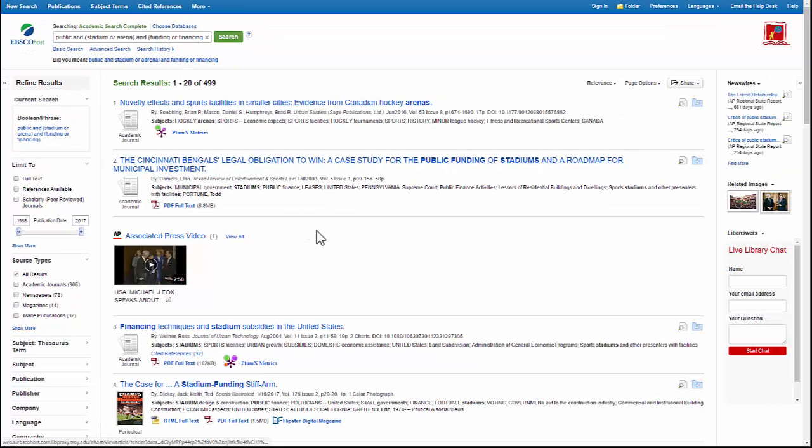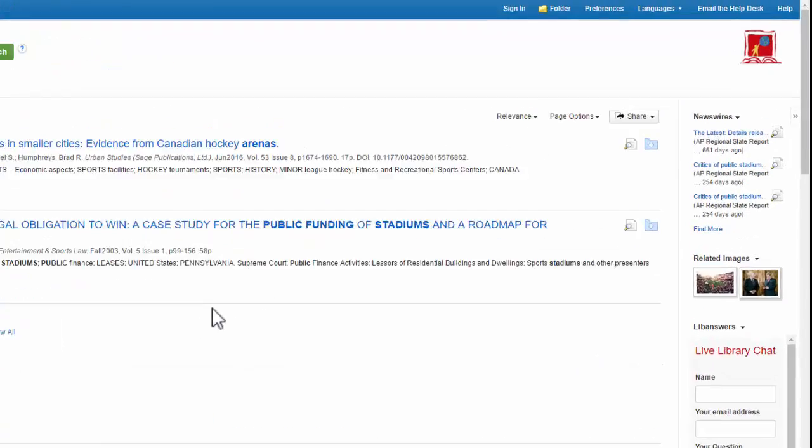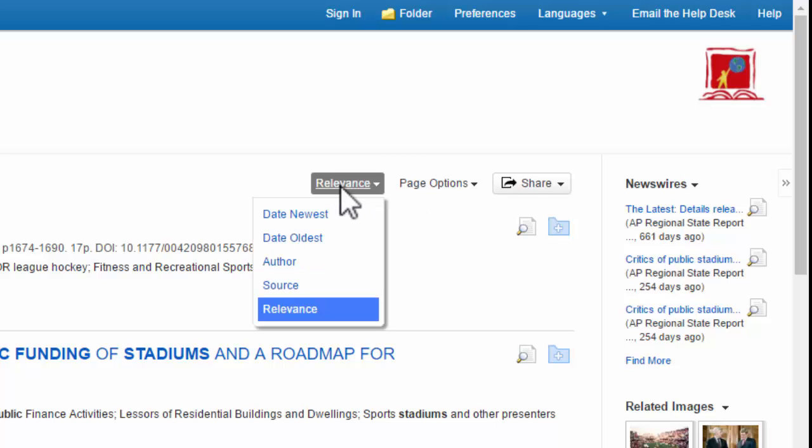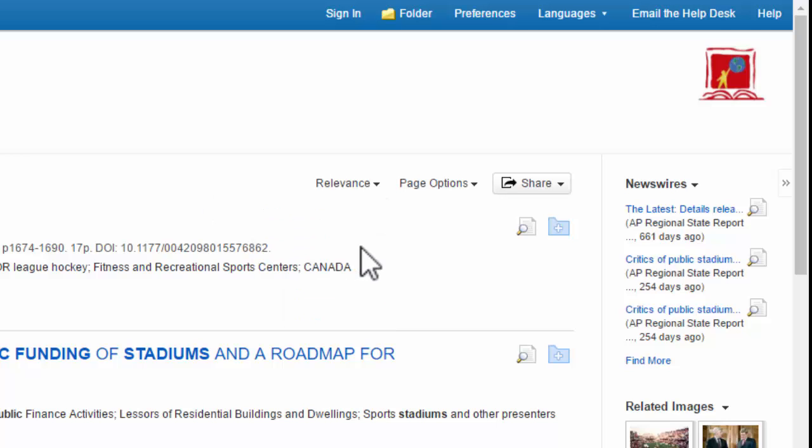Let me show you a little bit about the EBSCO brand of databases, what it's doing. If you look over here to the right, it is sorting things by relevance. So it is deciding what is most relevant. Now, it's got some kind of magic algorithm, and it works pretty good. But sometimes you will want to switch that to new to old, sometimes old to new. It won't always give you a choice of author or source, but sometimes you will get that. But I want you to be aware that you can sort these things.